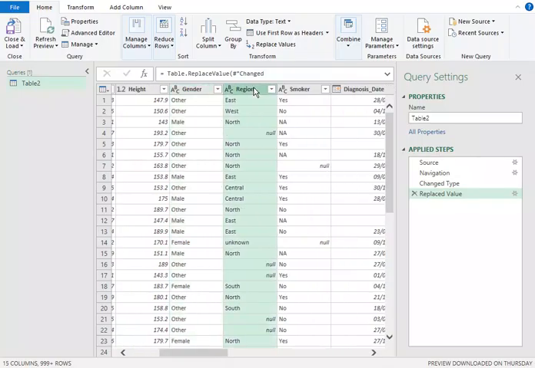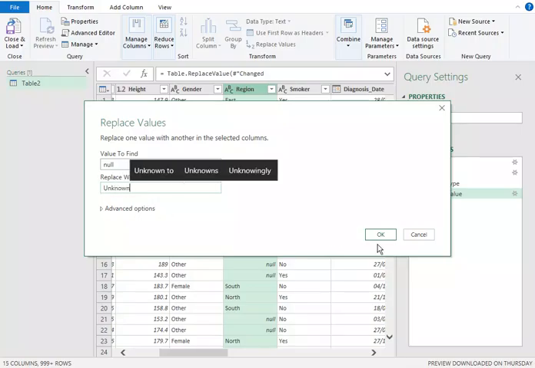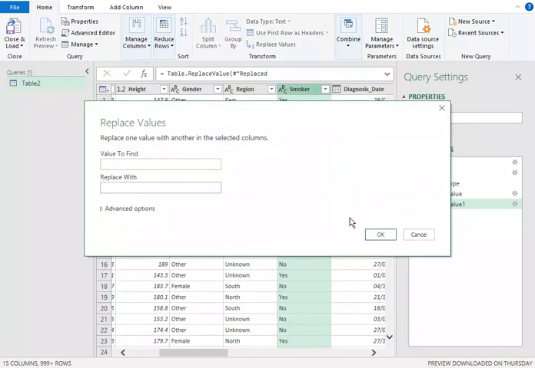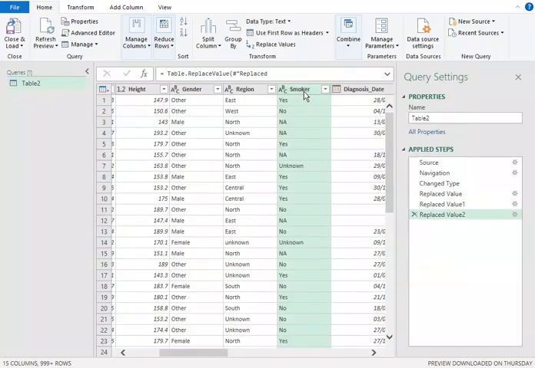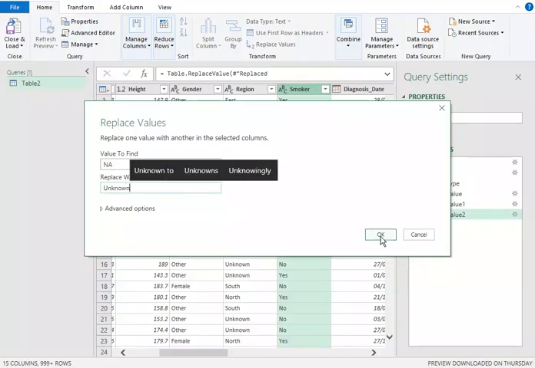Look at the region. Also region we can decide to replace the null with unknown. So value to find will be null, but we replace it with unknown. Then we click OK. Also smoker, we do the same. Replace values. Value to find is null. We replace with unknown. Then you click OK. You can notice that we have also NA. So replace values. Value to find is NA. Replace with unknown. Then you click OK.